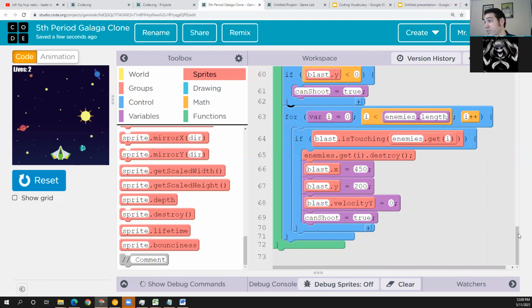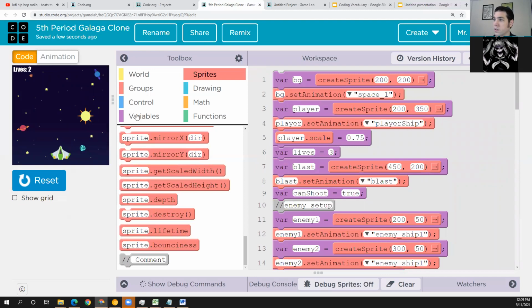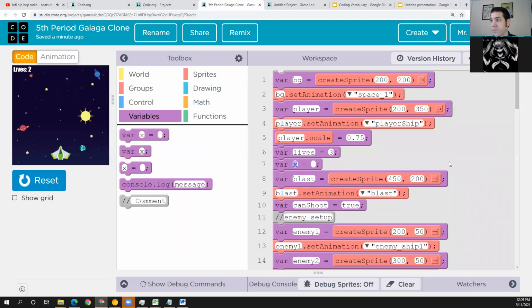So first thing I'm going to do is create a score variable. I'm going to put that all the way at the top. The exact location isn't too important, but I'm going to put it right underneath my lives variable. I think that organizationally makes sense to me. So I'm going to create a score, and I'm going to set the initial score to 0.